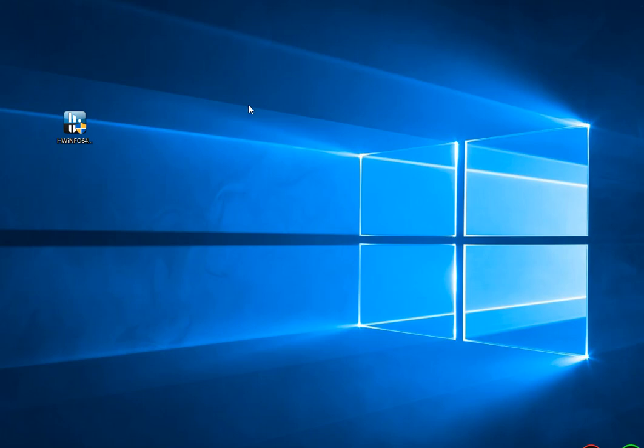Today we're going to take a look at HWiNFO 64, also available for 32-bit, also available for DOS. Basically, this is a system information utility. You could say it's on steroids. There's quite a bit to it, but like anything else, it's actually very simple to use.